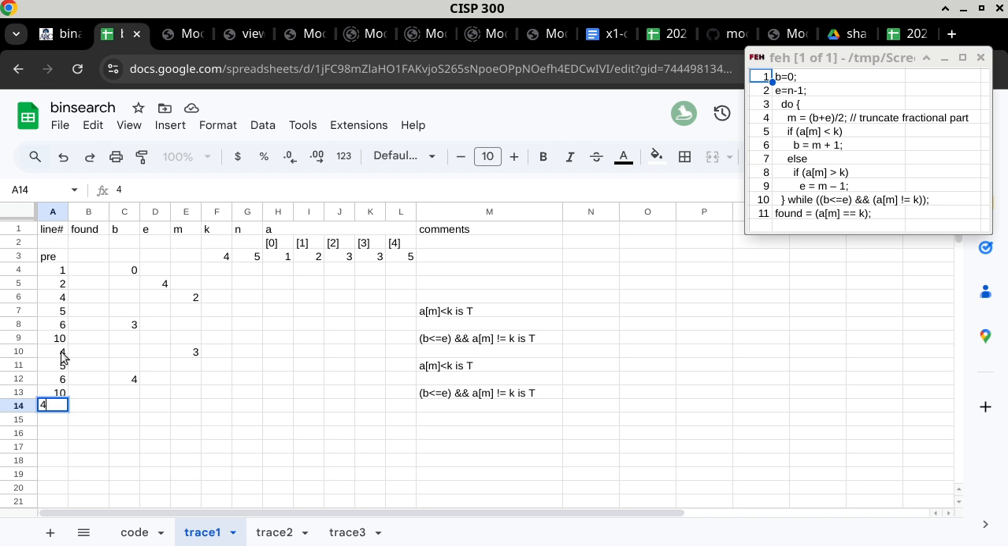Go back to line 4, and then we compute m again. This time m is going to be 4 plus 4, the whole thing, which is 8. 8 divided by 2 is just 4. So now we go to line 5, and we evaluate the condition of line 5, which is a[m] is less than k. m is now 4. So a[m] is a[4], which has a value of 5. k is 4. 5 is less than 4 is false. So where do we go next?